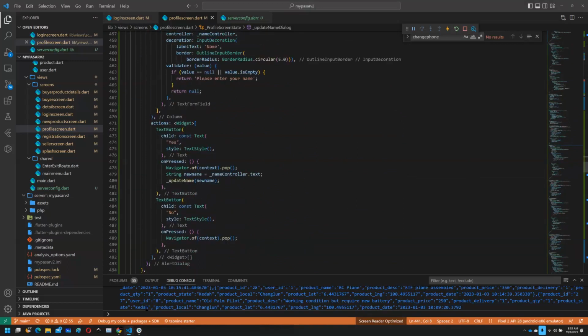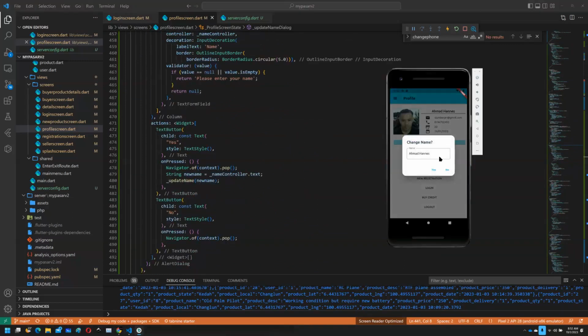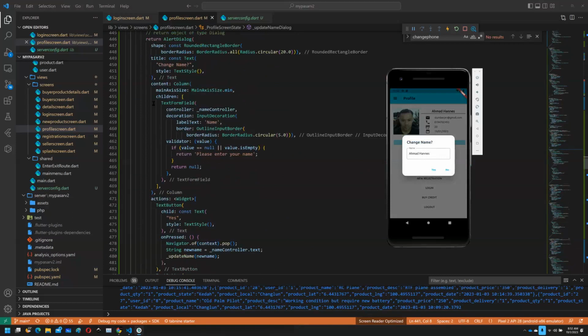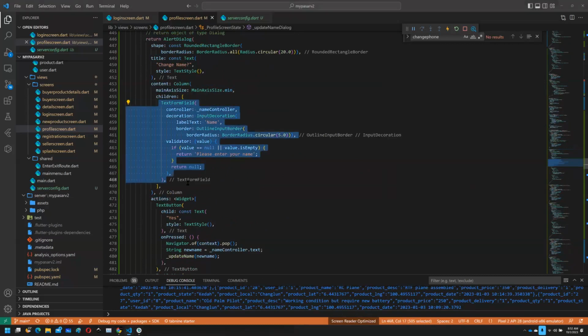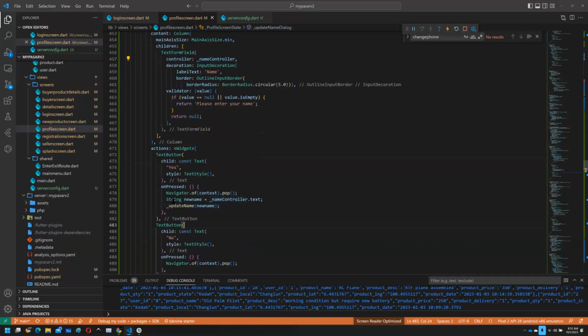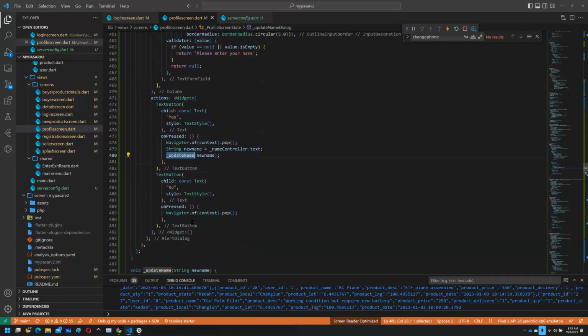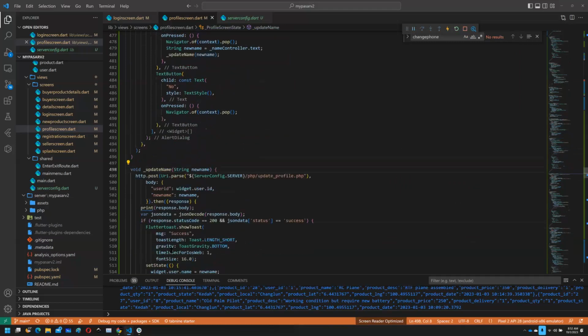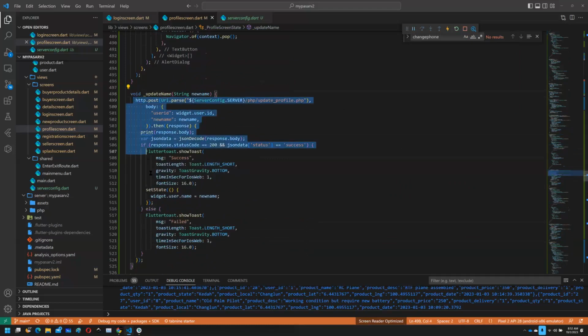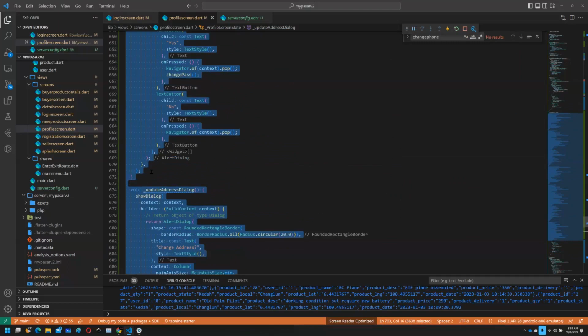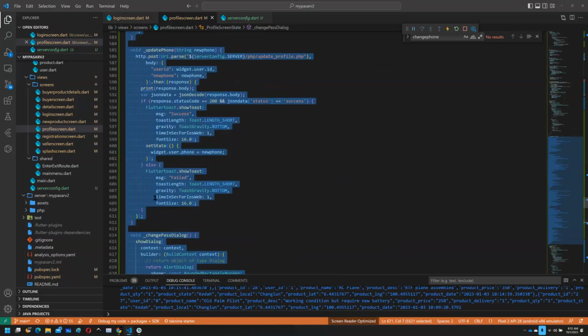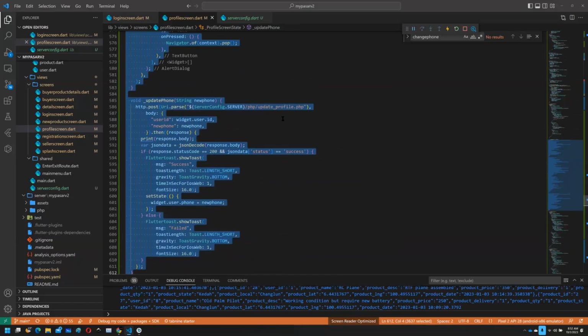And you have this input text here. That input is basically implemented through this text form field, and you assign a controller so that you can get the value. Once you have the controller, we send it to another method, update names, down here. This is where we update our names. Finally we update, there you go, just by using a typical update profile PHP.